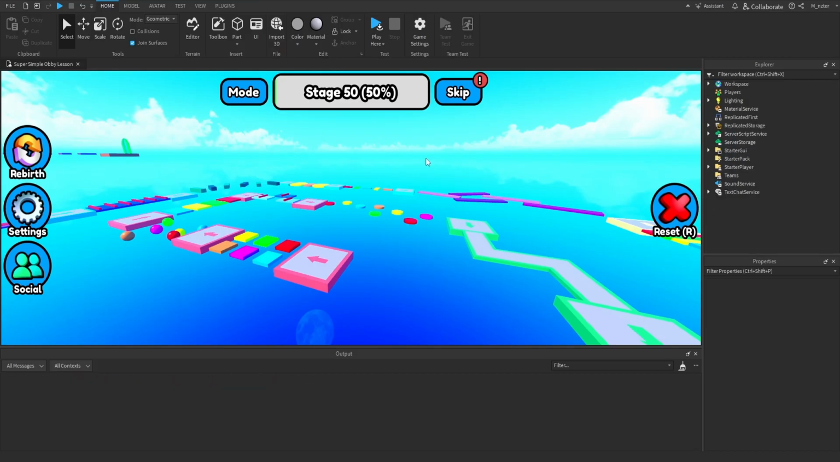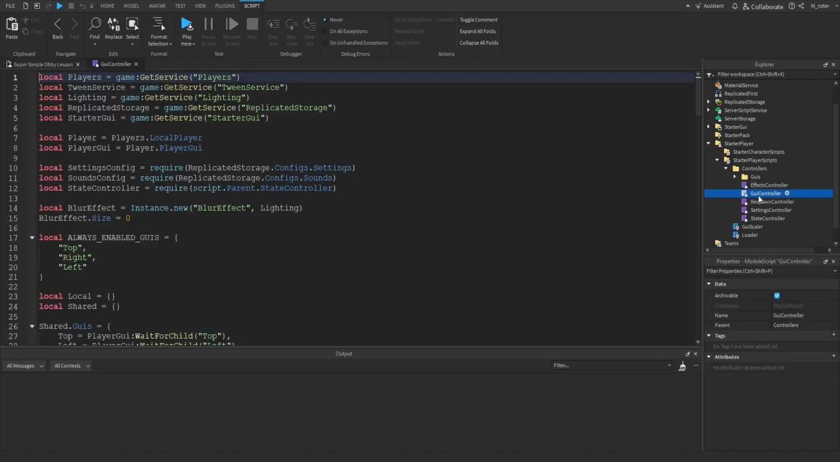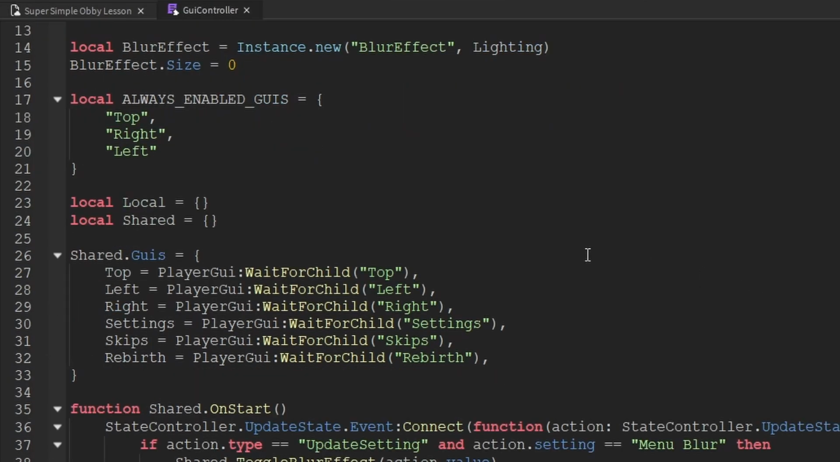So to begin scripting, the first thing that we want to do is actually update the GUI controller to add this Billboard GUI to it. So we're going to go inside of the StarterPlayer, inside of the StarterPlayerScripts, inside of the Controllers folder, and then open up the GUI controller. Inside of here, if we scroll down, we can see that we have the GUIs variable, which contains all of our screen GUIs inside of it.